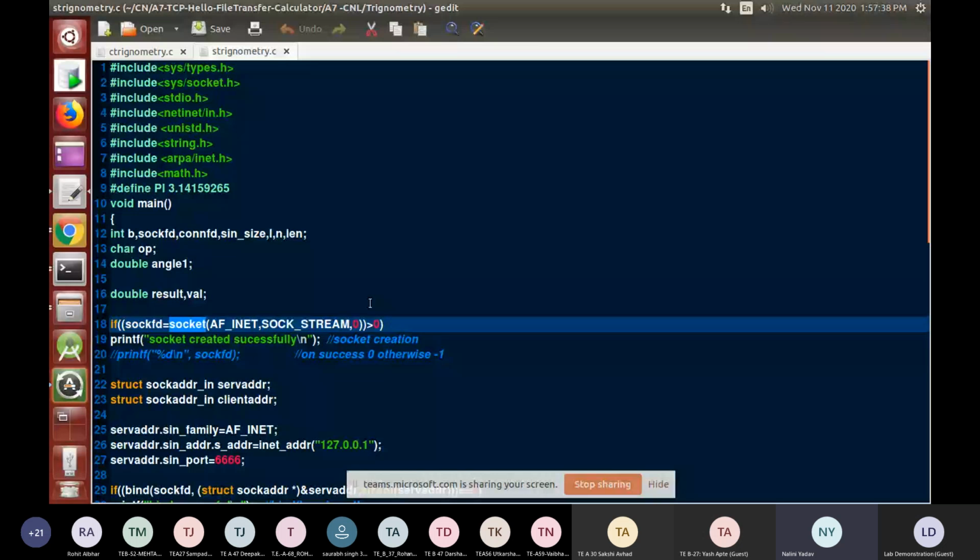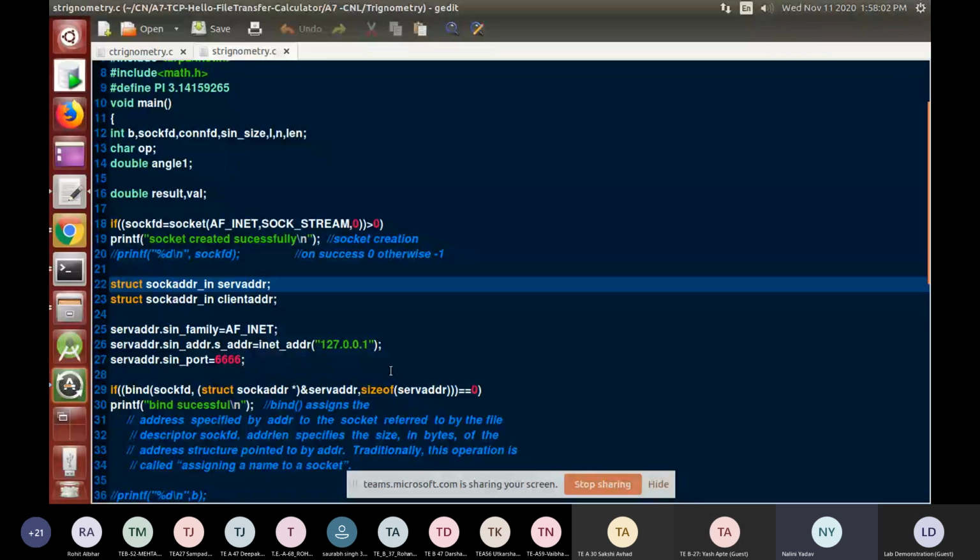The next step is to define the structures with the type sockaddr_in. One structure we require for the server address or the server information, and another we require for the client information. The next task is now to populate the server information in the structure. So we will be populating the server information as AF_INET, then the address 127.0.0.1 and the port number. So all this information has been populated for the server side.